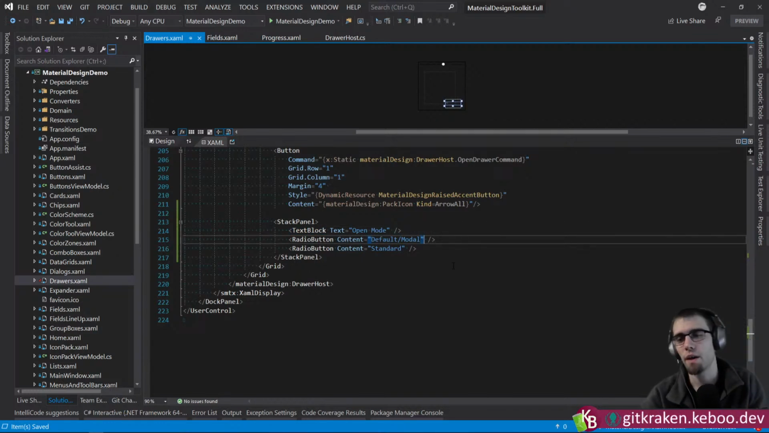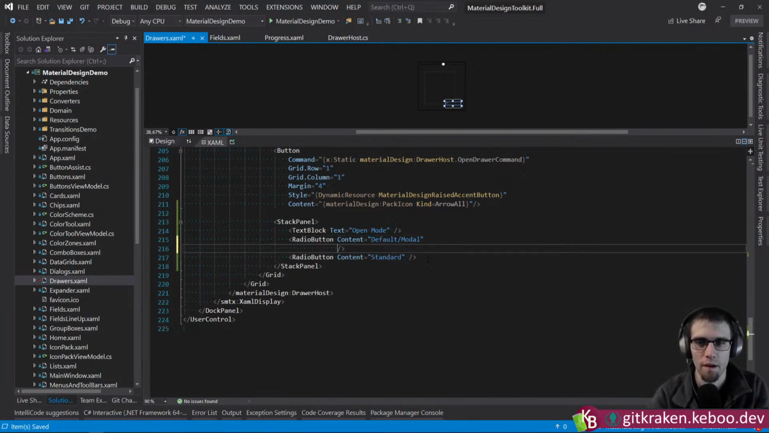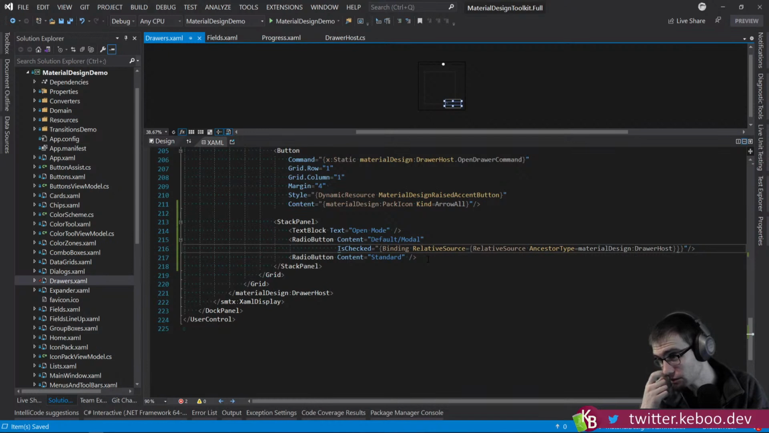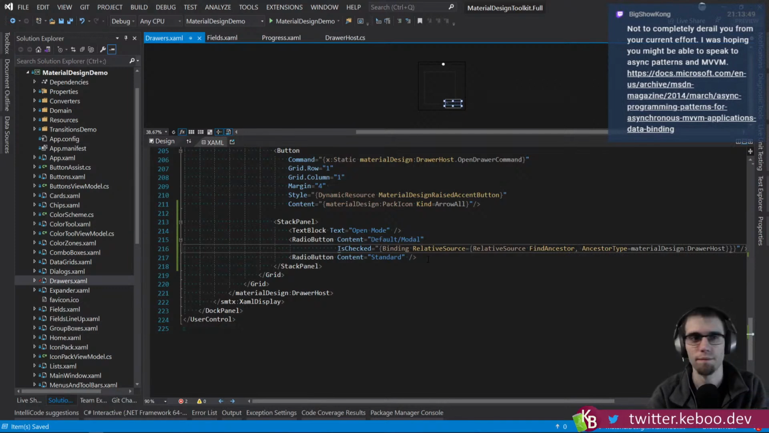What's the easiest way to go about this? Because ultimately I want to bind the isChecked property of this guy. Relative, I think this is going to end up being a value converter. Let's see, relative source. Let's see, ancestor type, DrawerHost. Oh, it's going to be material design. Oh, and this will be find ancestor.